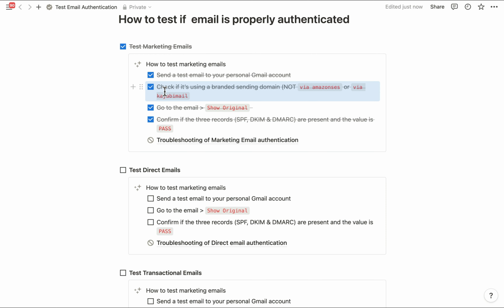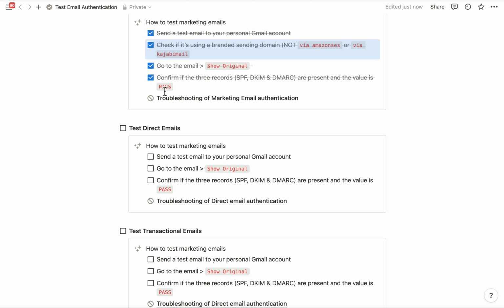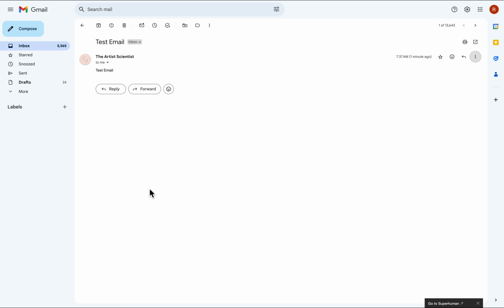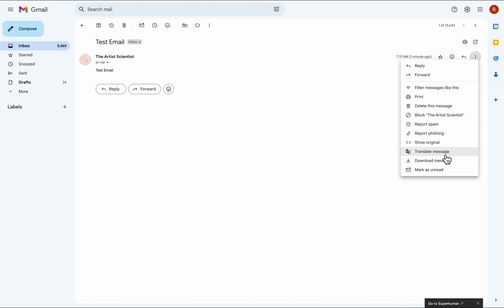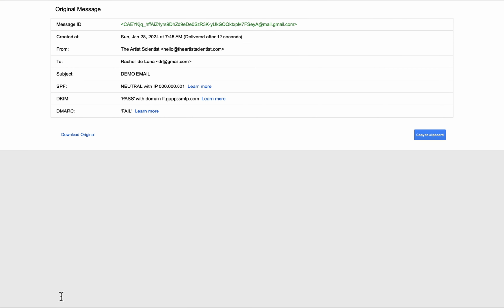Now, once we've successfully authenticated our marketing emails, we may now proceed with authenticating our direct emails. Using the same email that we've already authenticated using Flowdesk, I now sent a direct email to my personal Gmail account. And then when I click this Show Original option, our goal is to check our headers again and make sure that we have these 3 records, SPF, DKIM, and DMARC, and the value should all be pass.